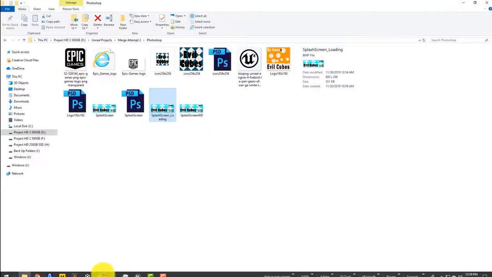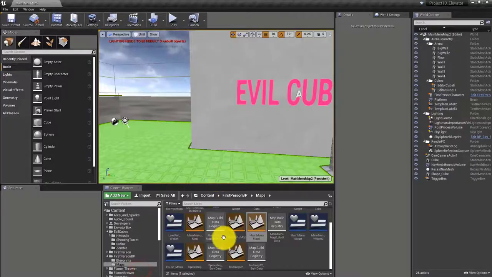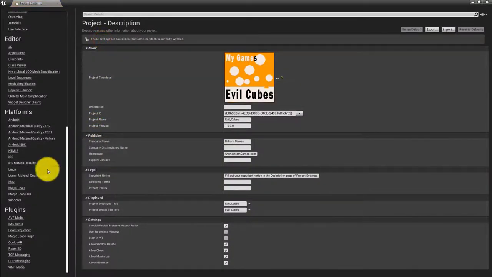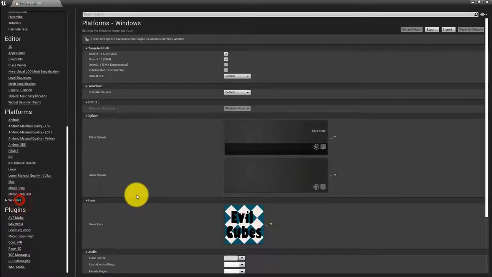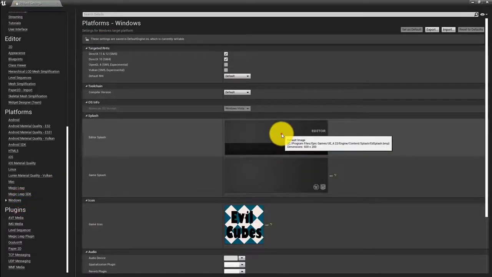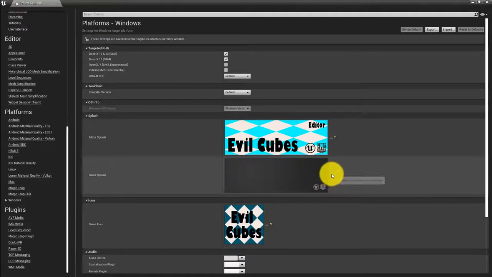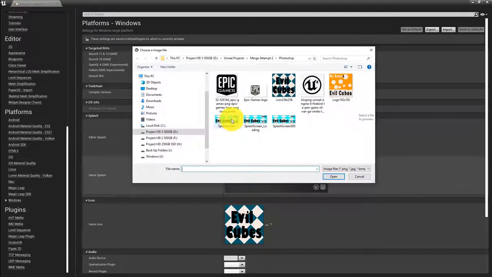All right, so once you have both of those, we are going to click back. We're going to go back to settings, project settings, scroll down to Windows. Let's click on the three buttons there, and this one was the one that was supposed to be editor. Let's hit open. And let's hit this one, and let's make sure that one's the loading screen, and hit open.